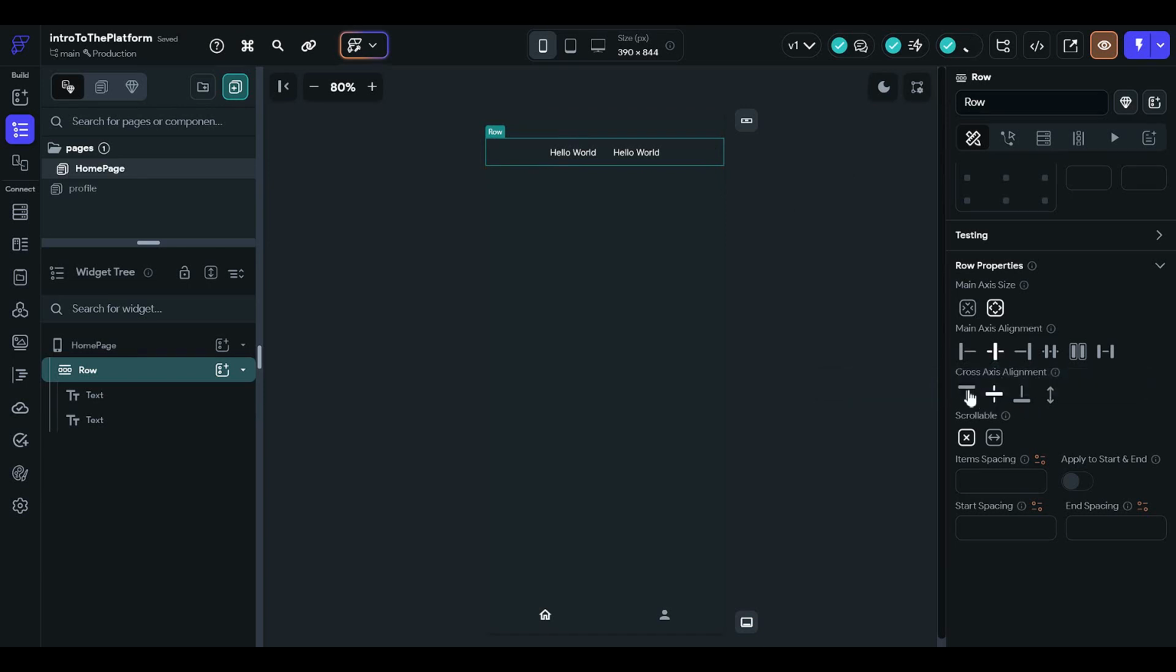And same for the cross axis alignment. It will not be shown here. This will keep all the text at the bottom, and that for up, and that for the bottom. Sorry, that for the center, that for the bottom, and that for the up.